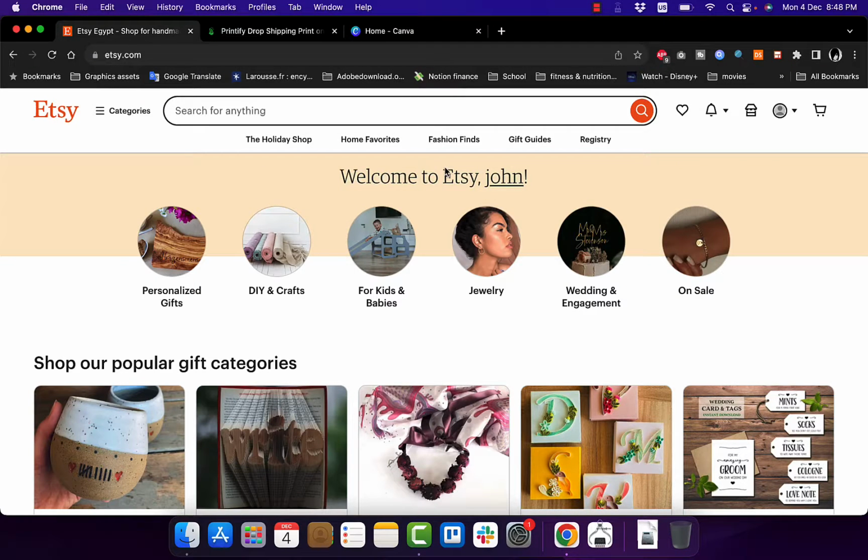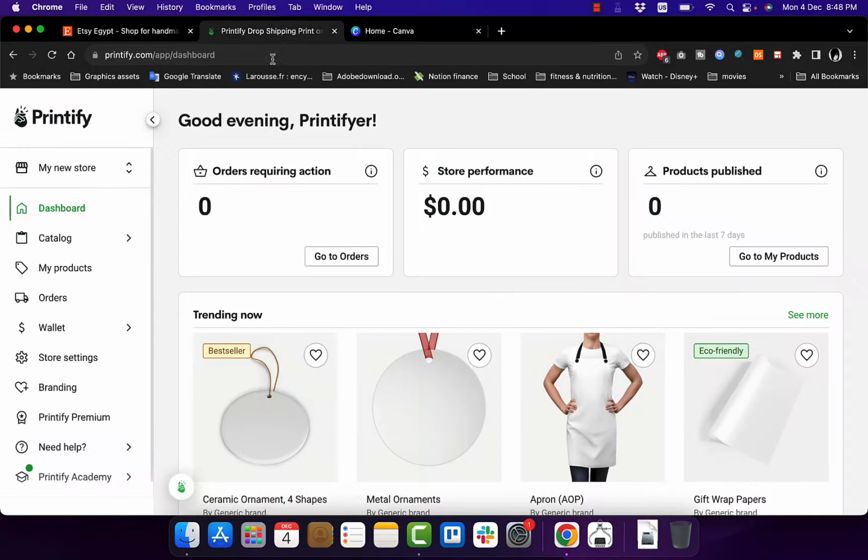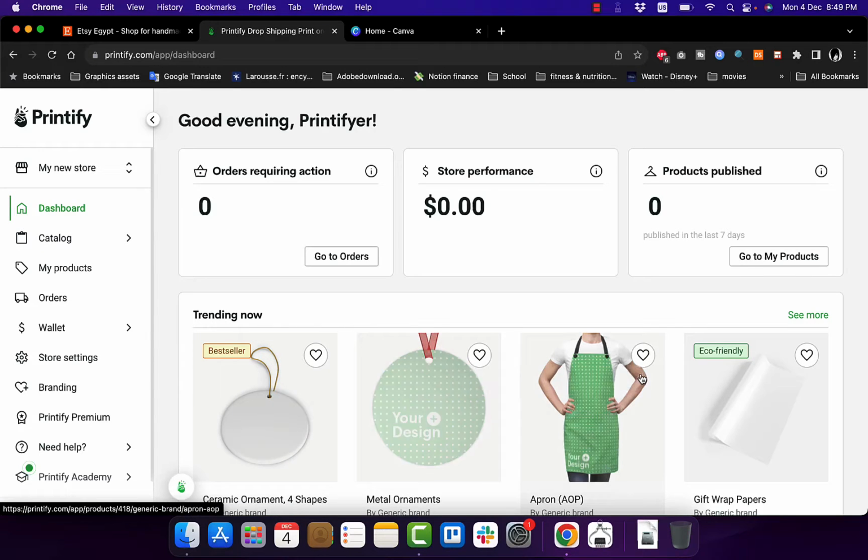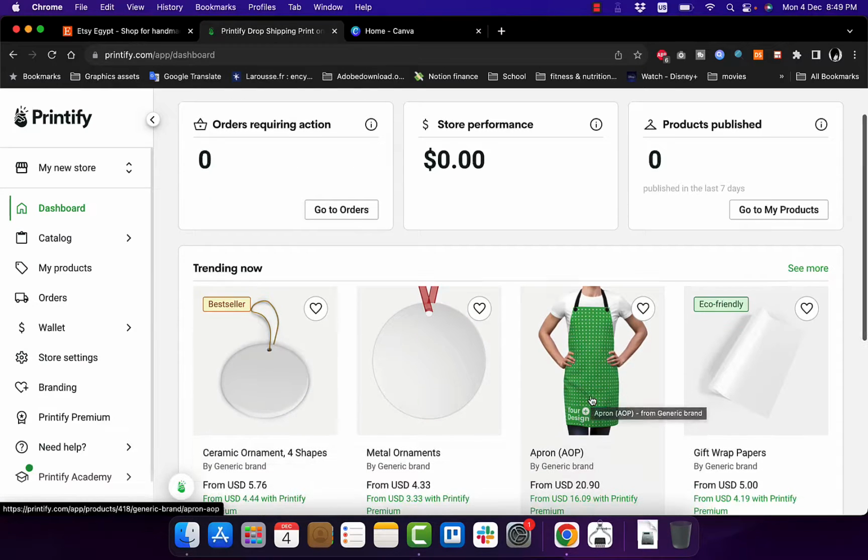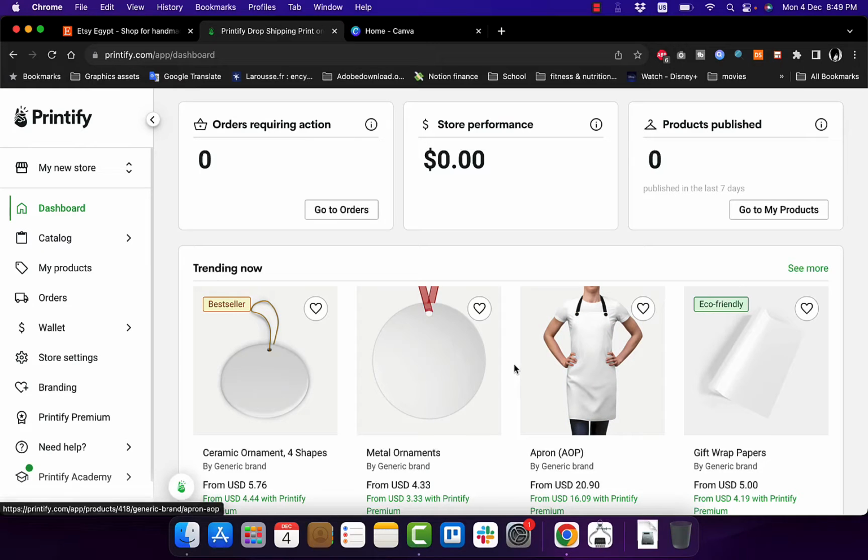In this video I'm going to show you how to create a print-on-demand Etsy store and connect it to Printify in order to print your merch and sell it on Etsy. So the print-on-demand dropshipping business model is basically you choose a provider such as Printify, which has a wide catalog or wide variety of different products, different blank products that you can choose to print your designs on.